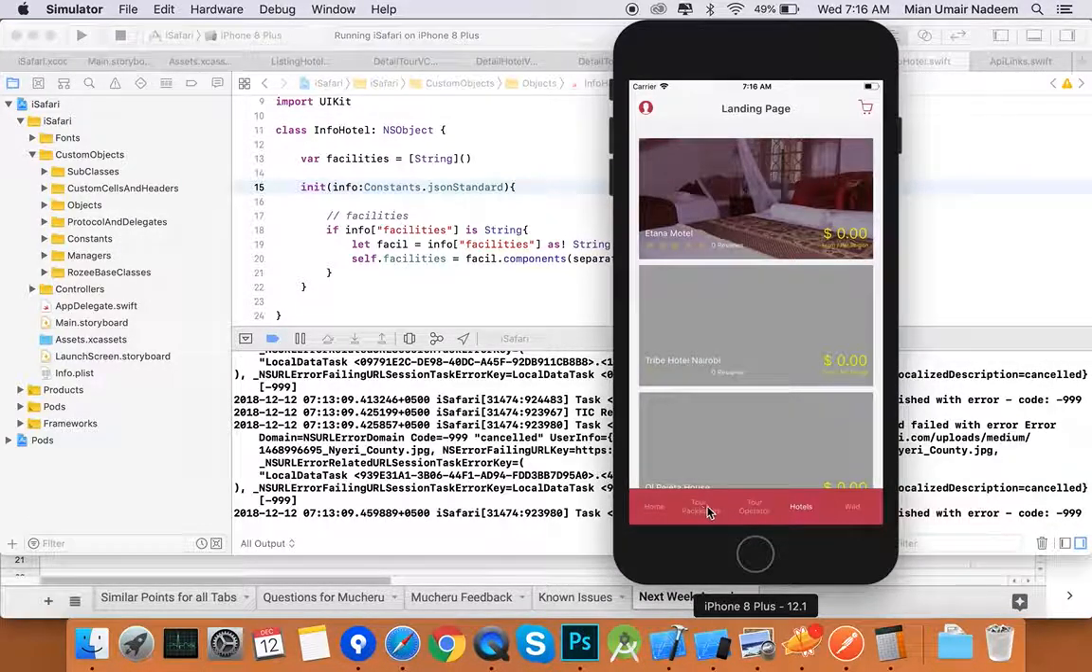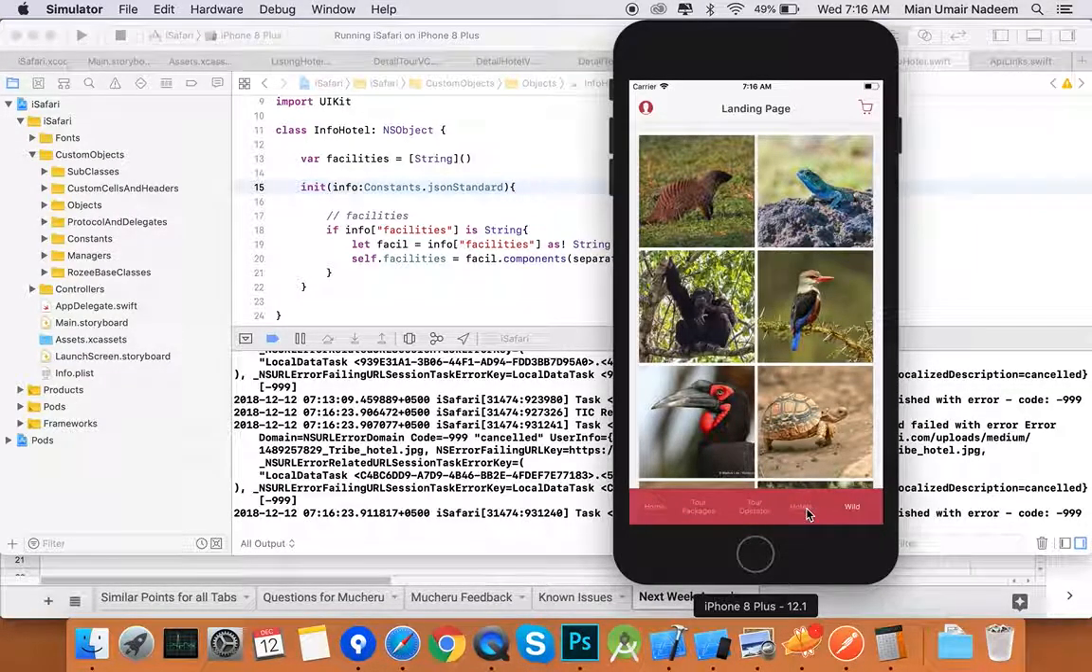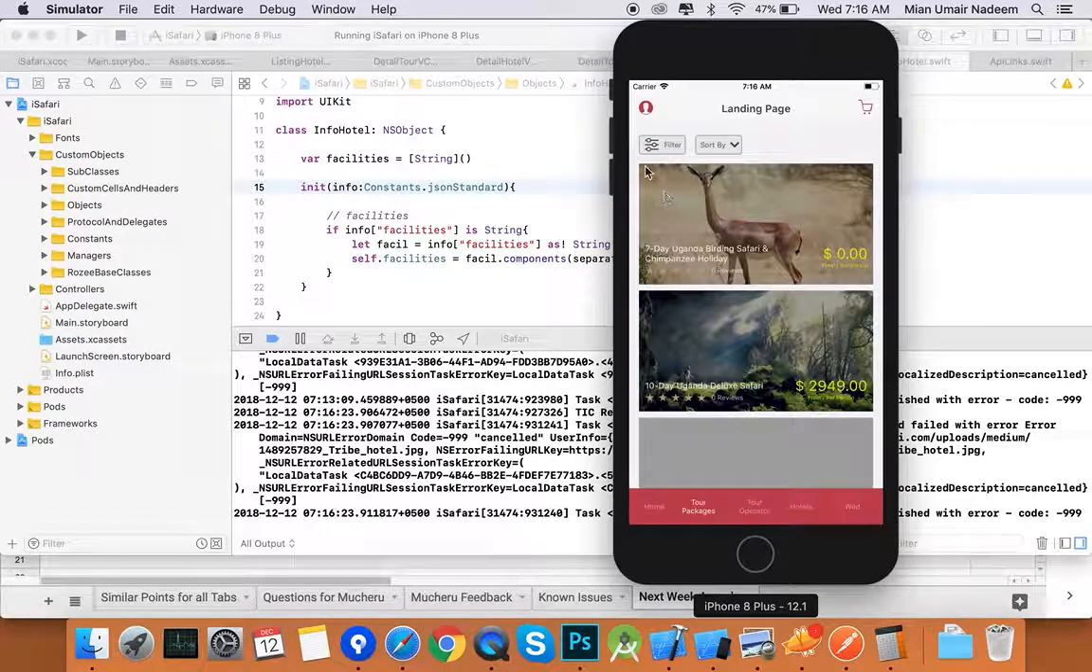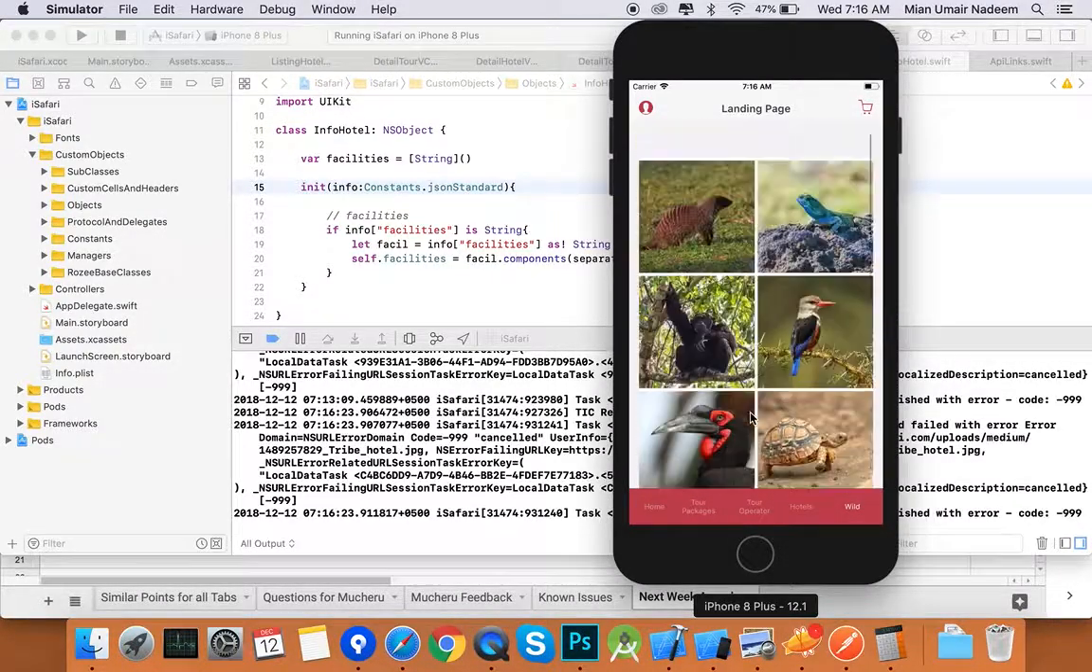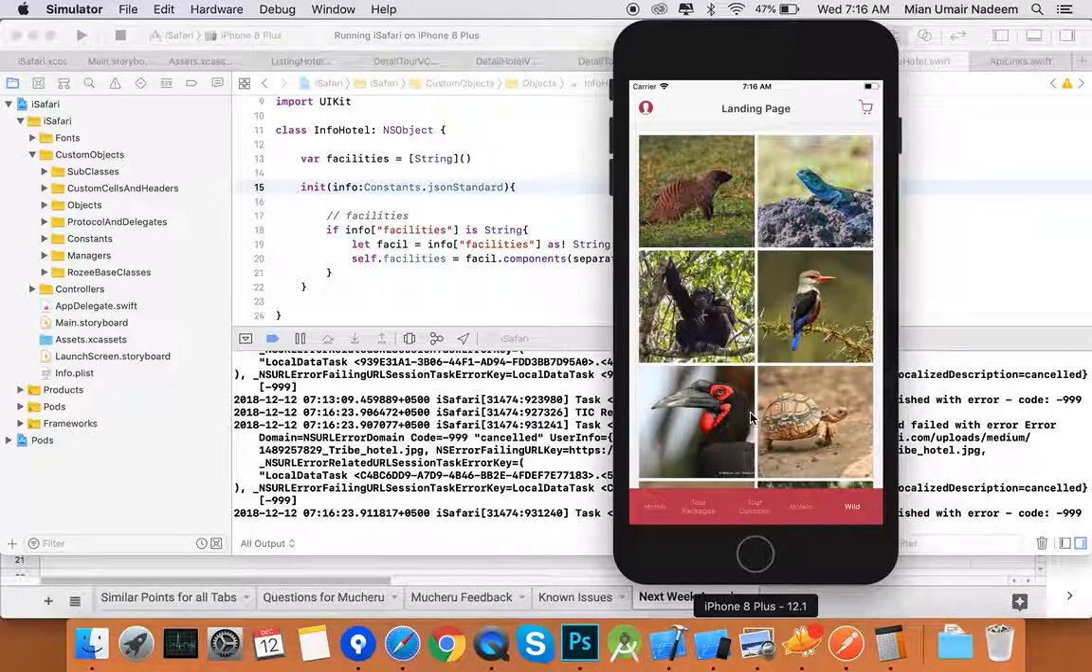For example, last week I started work on hotel listing, and I populated the hotel listing, and I shared the issues of that in the sheet. This week I worked on wild listing. In tour packages there are filter and sort buttons. In tour operators there are filter and sort buttons. In wild there is no filter and sort button because I don't think that this screen has any filters. If it has, then I will add the filters and sort features at its top as well. But I think this API is not taking any filters or sorting. They don't have any categories.